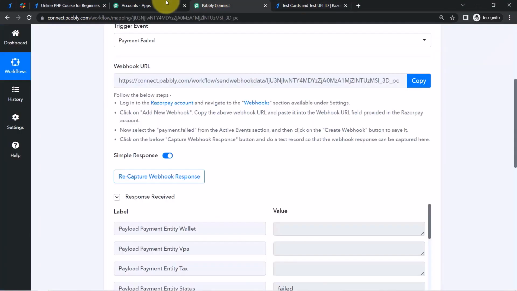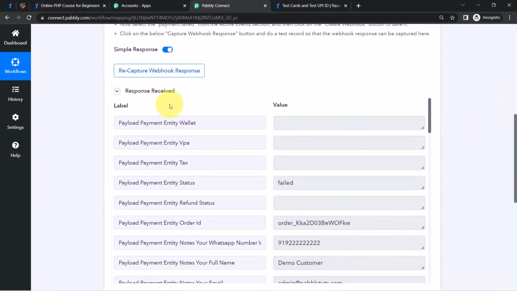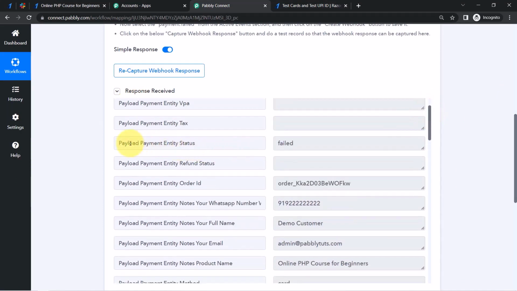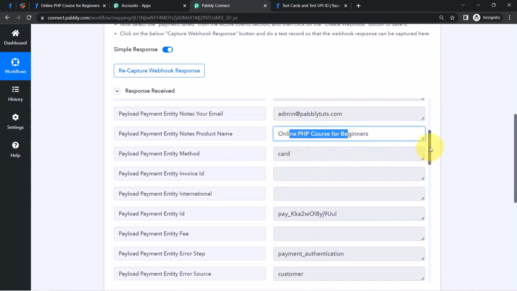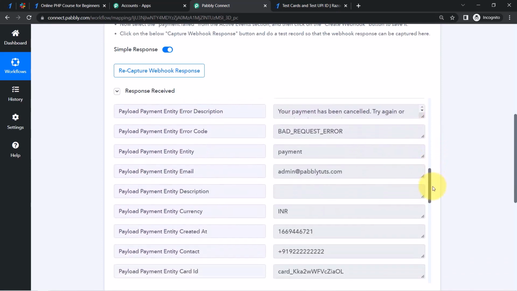So coming back to Pabbly Connect, let us check whether we have actually received the response. Here you can see the response has been received. Let me check the details one by one. The payment entity status is actually failed, and here is the number, the name, the email address of the person, here's the course name, and I also want the amount which failed.